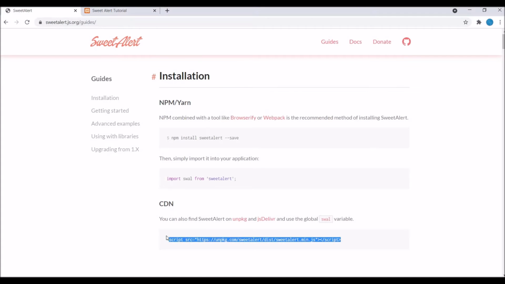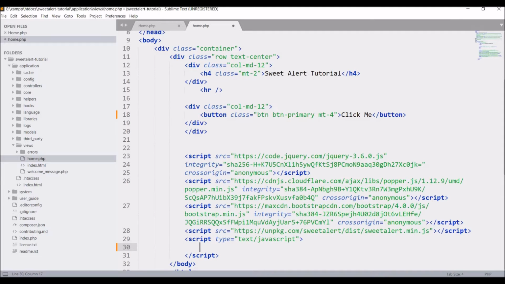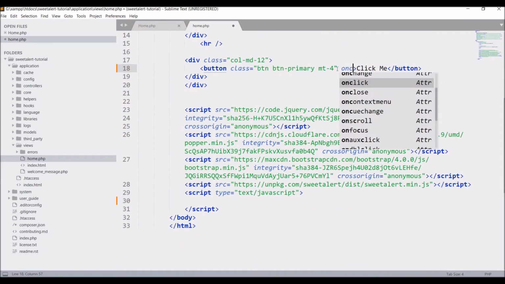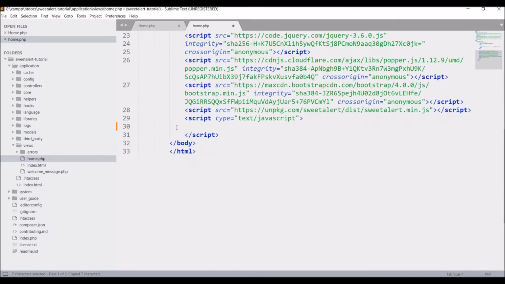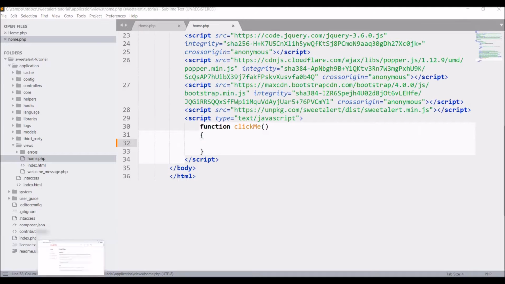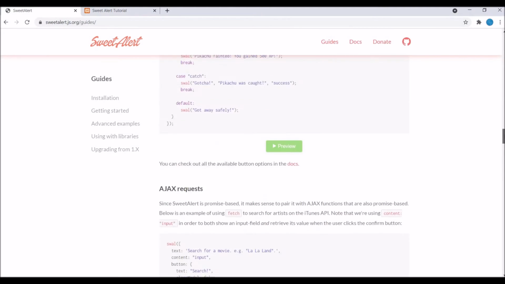Now let's get the CDN link and paste it after the bootstrap script. Now write a script. What I'm going to do is, on click of this button, write onclick, click me, and write this function in JavaScript, function clickMe, and inside that I'll be calling my sweet alert. So now let's get the sweet alert with ajax request.